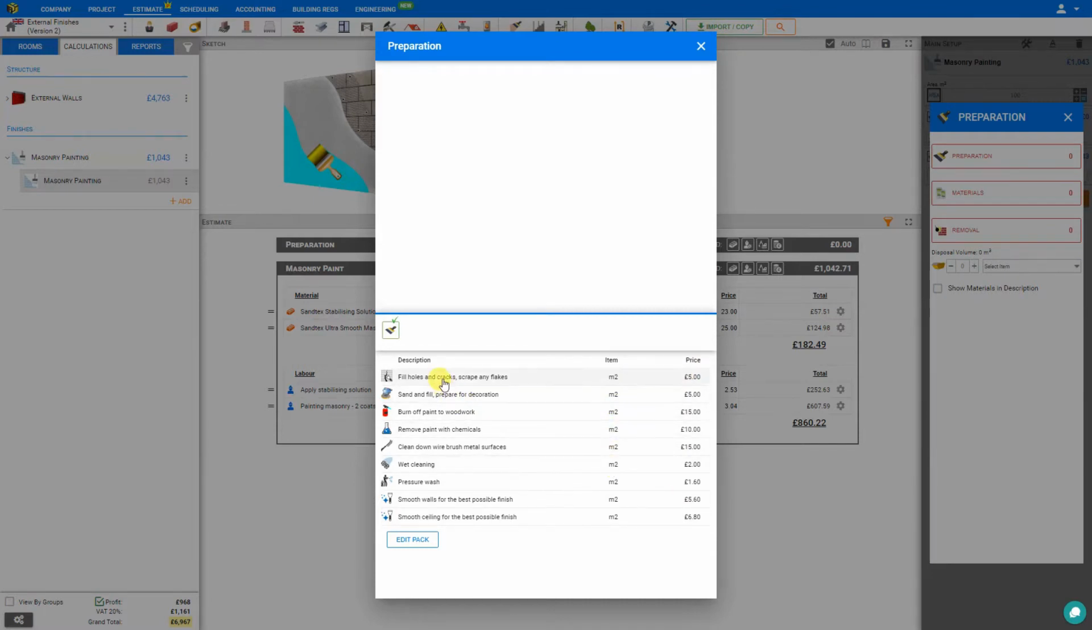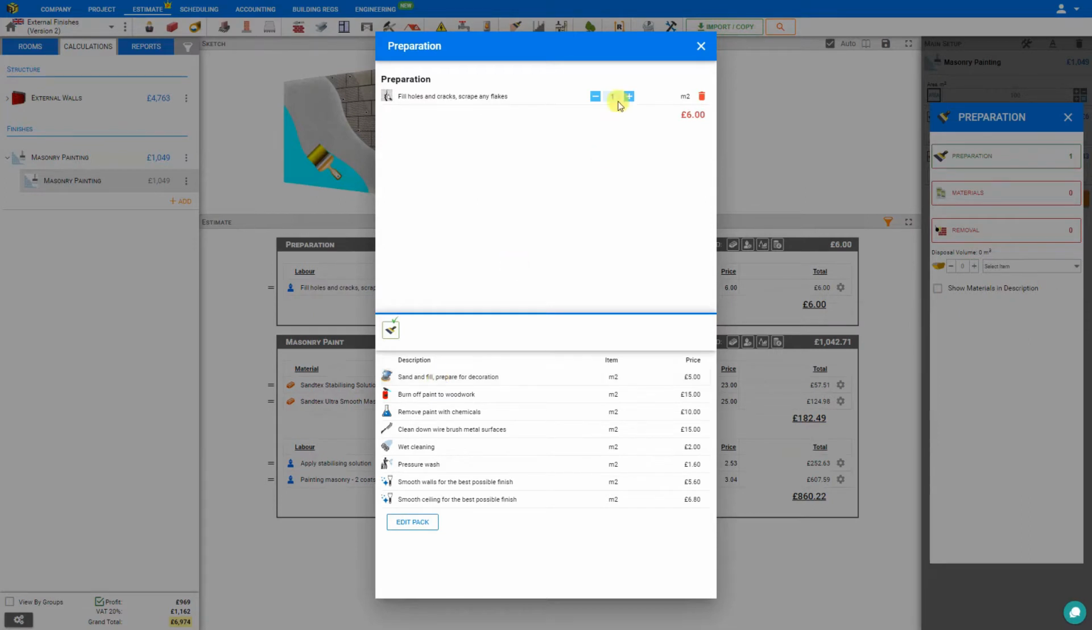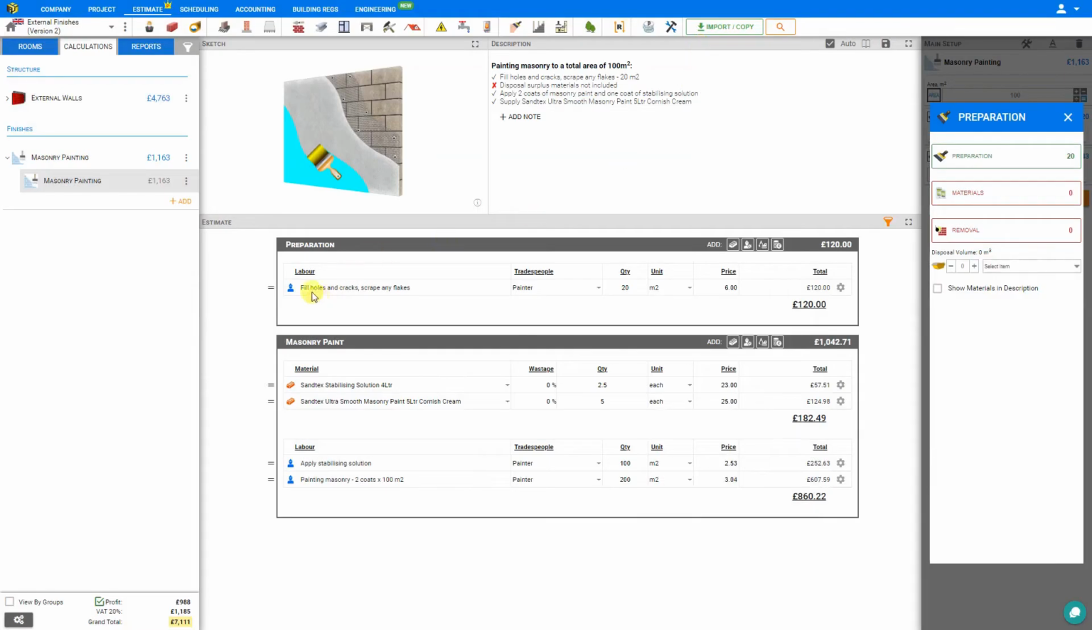So for example, we might have to fill some holes and cracks, and we can set the square area of that to, say, 20 square meters. And this is added to the library here under the preparation stage.